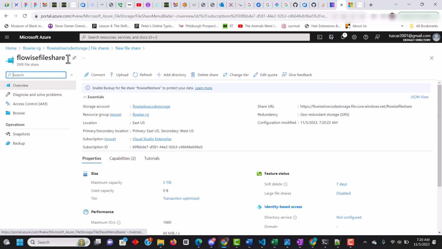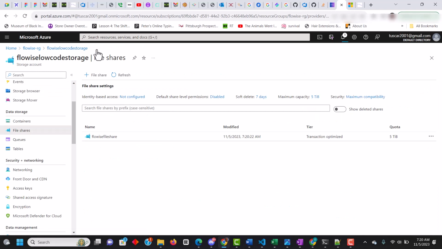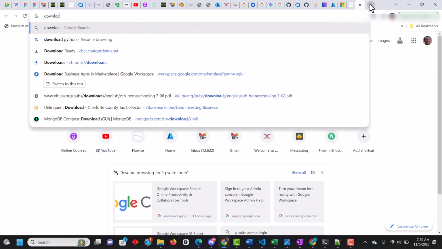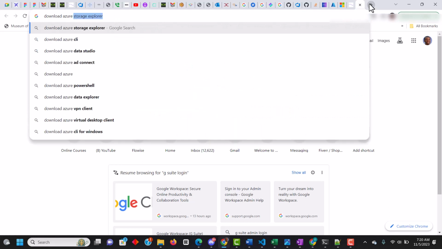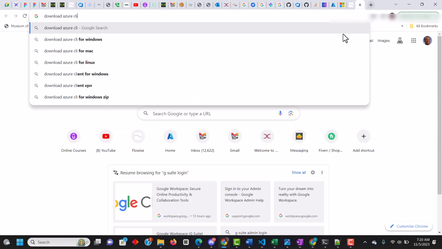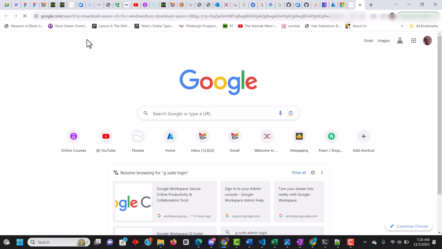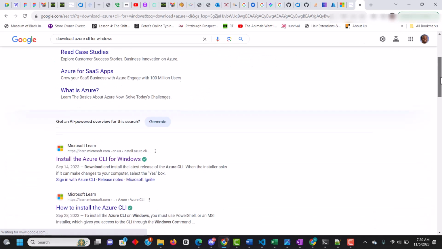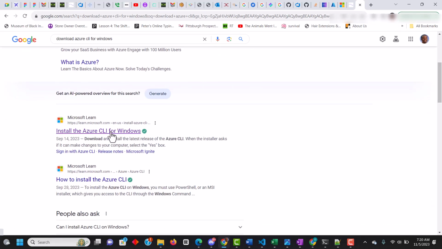All right, so it sounds like my file share is ready to be used. So I pretty much have everything except the CLI. Okay, so you want to go to downloads, Azure CLI. For Windows, I have a Windows machine, so if you have a Mac, you have to follow the one for the Mac, but it's definitely easy to install. So install Azure CLI for Windows.